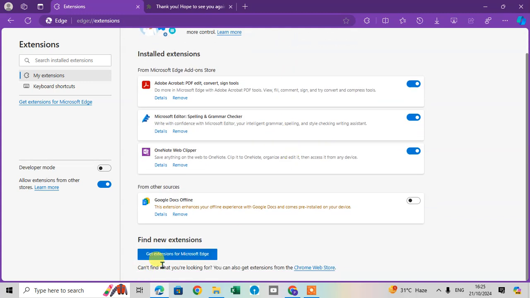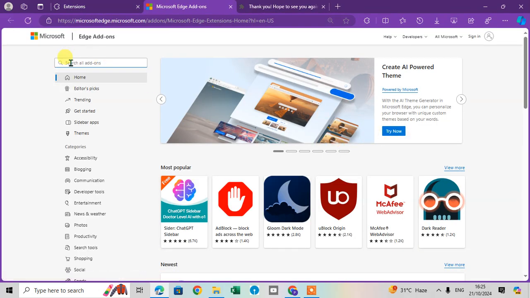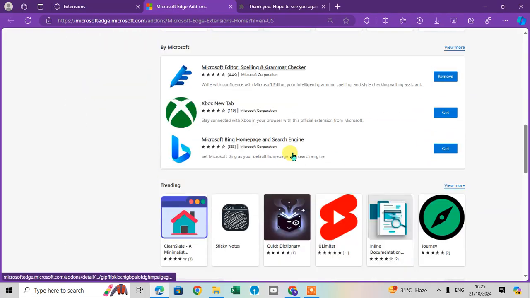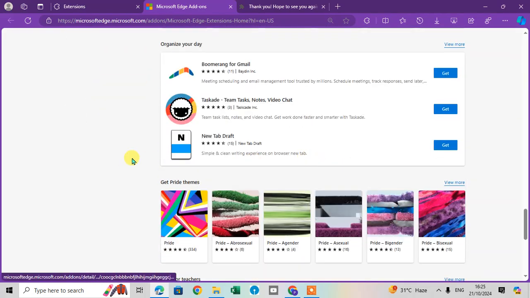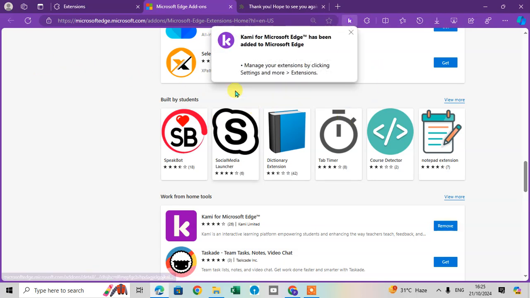So if you want to add extensions, just click on Get extensions for Microsoft Edge, and you can search here for your extension, or you can just scroll and select your extension and click on the Get button to add the extension to your Microsoft Edge, and click on Add extension. Okay, so this is a way you can add an extension here also.